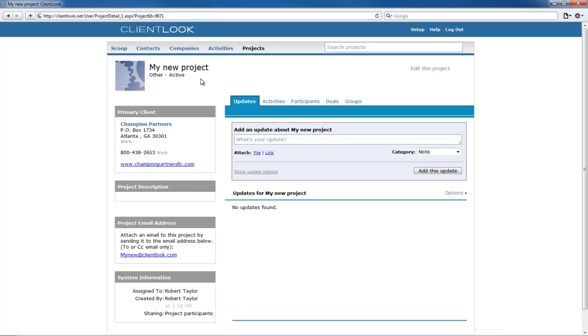It'll show you the name of the project at the top and any image that you added, the information that it gleans from the connected primary client, your description, and the email address that the system automatically assigned to the project. You can now send emails, assuming the email address is used in the to or the CC field, and the contents of that email will become automatic updates attached to this project.